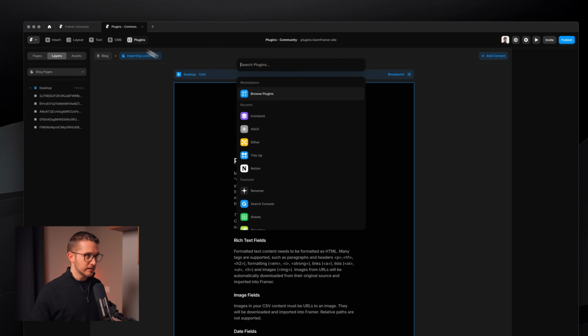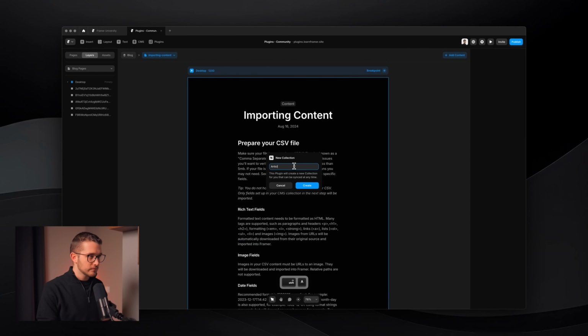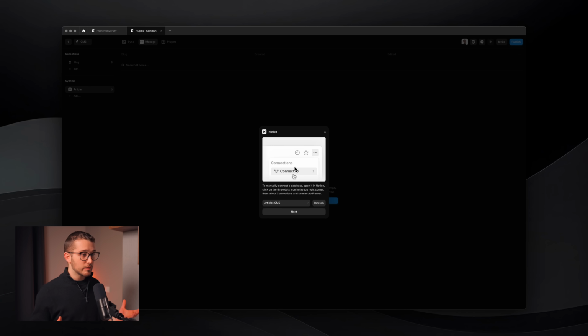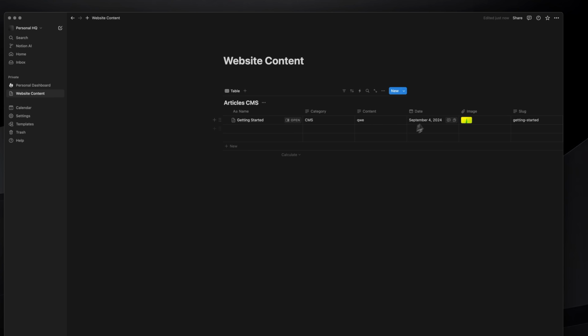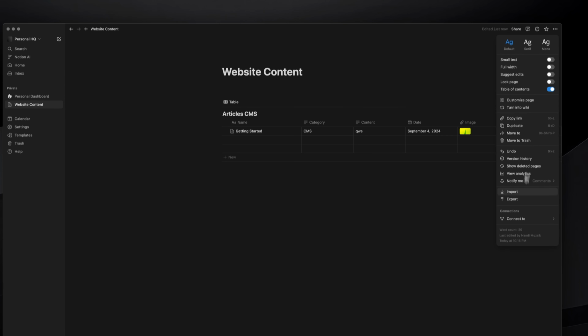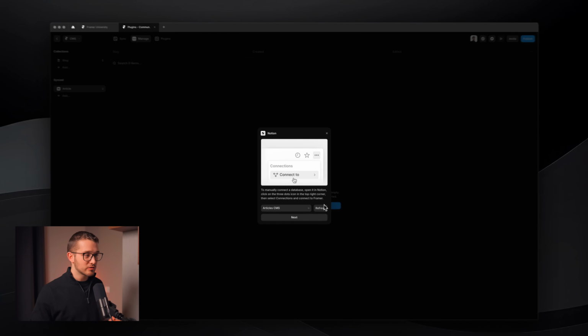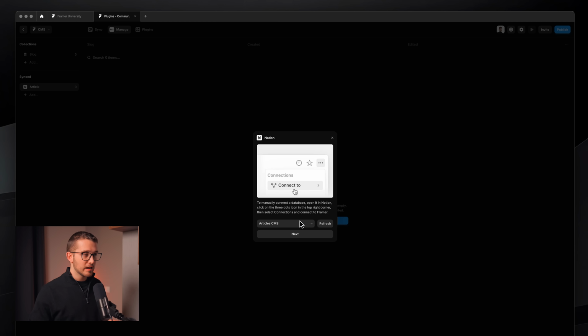So let's go to plugins again and Notion. And here I'm creating the collection. I'm going to call this article and I'm going to hit create. So now here, what I can do is I can go to my Notion and make sure that it is connected to Framer. You can just open up Notion, go to the top right corner, click 3 dots, then go down to connect to, and then just select Framer, and boom, now your Notion is connected to Framer. Then just make sure to hit this little refresh button right here, and your database will be shown right here.